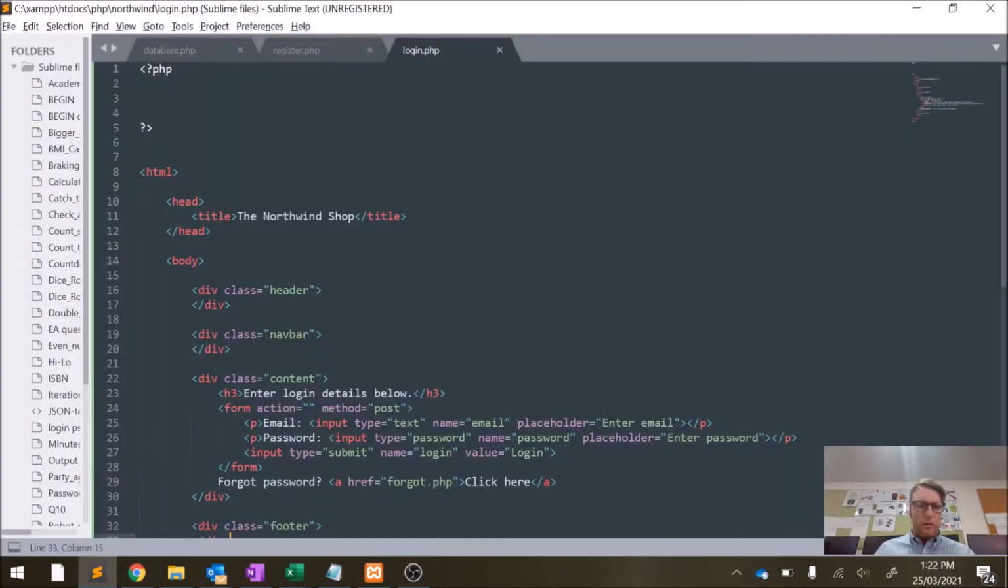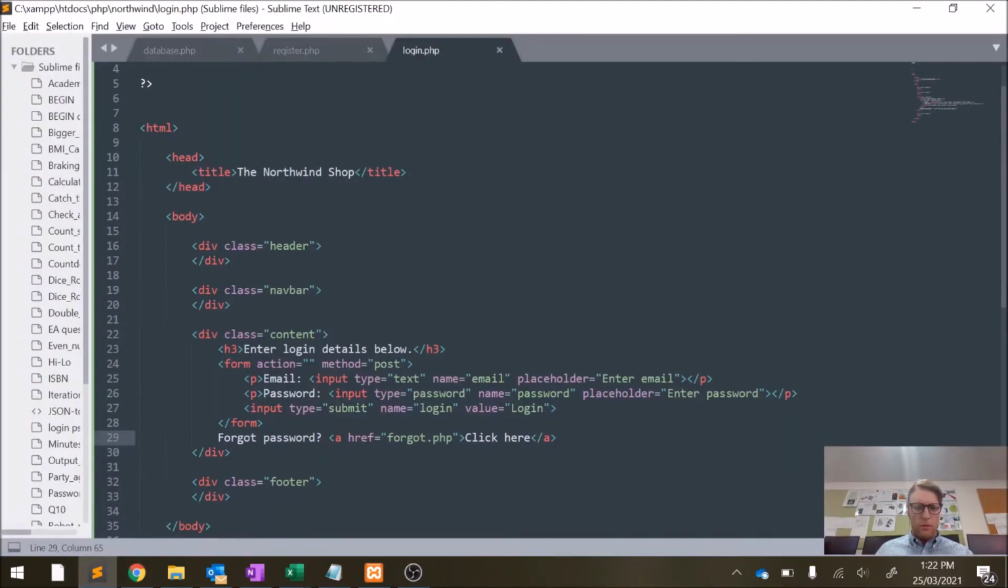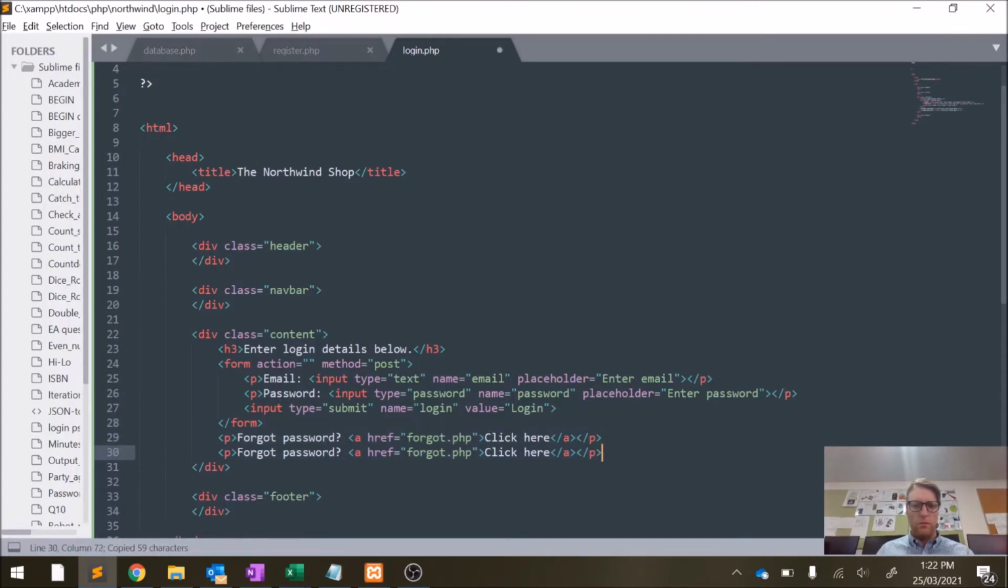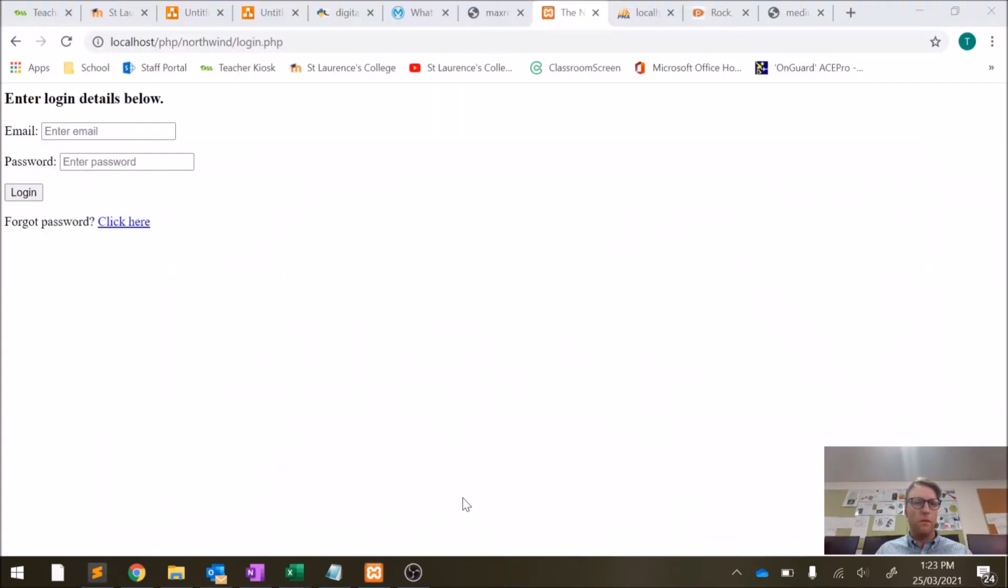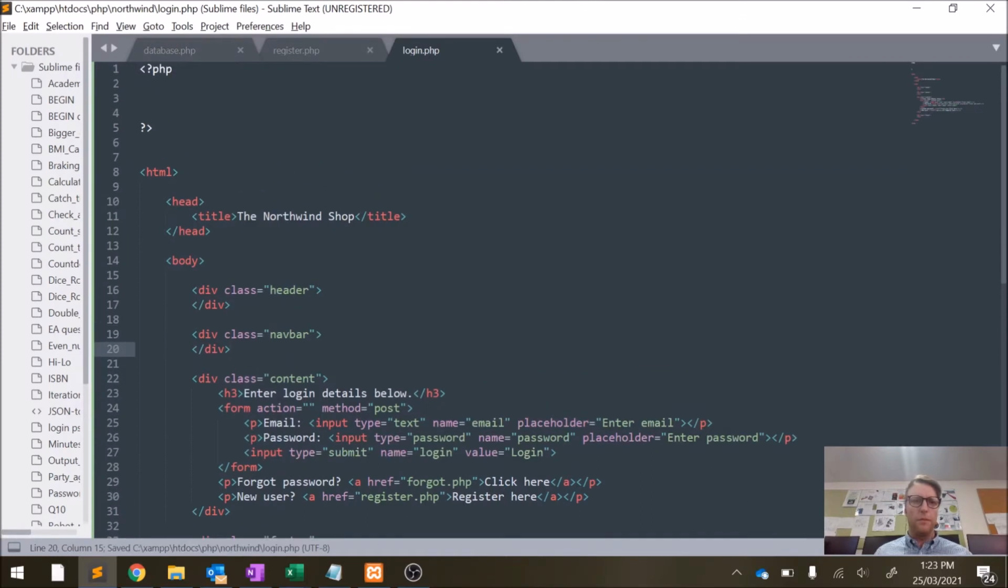Probably want to link there if they're a new user as well. So let's put that in a paragraph. Forgot password, blah, blah, blah, and we'll put one there for new user, which will obviously redirect to register, and we'll say register here. Excellent. At the moment, obviously nothing's going to happen when I click login, because we haven't told it to.